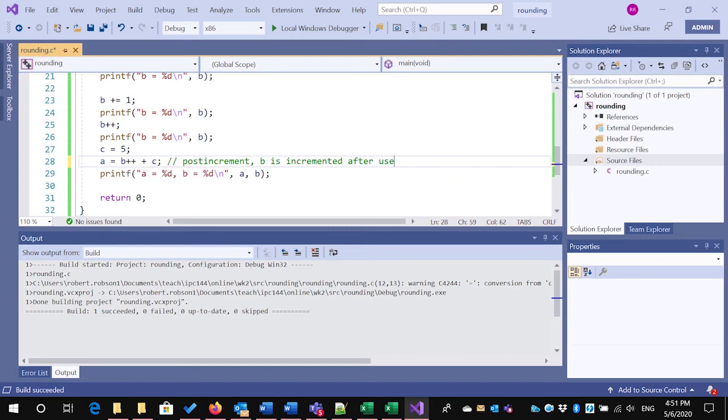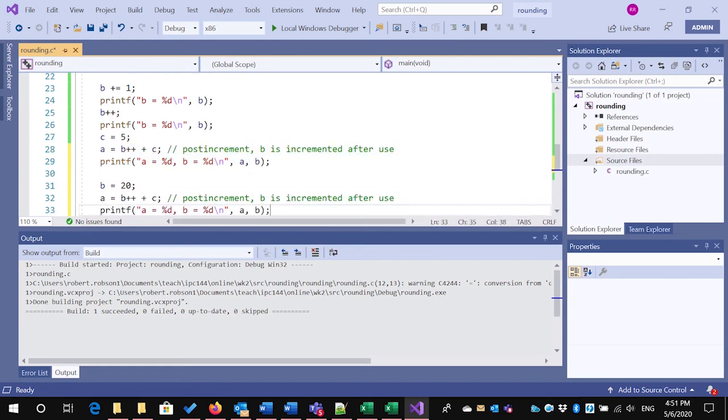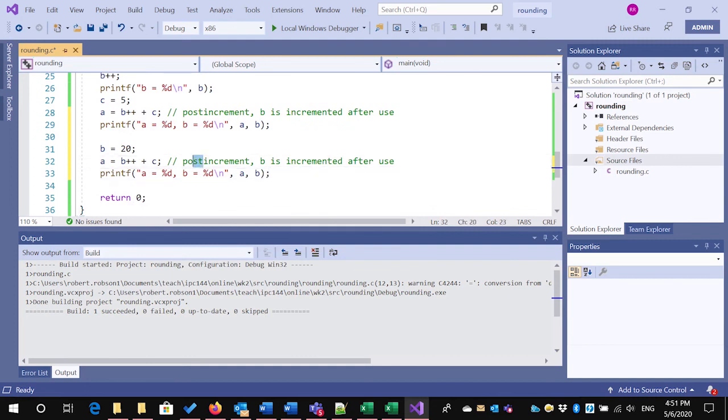Now, we can do the opposite, and we can do a pre-increment. So let's try a pre-increment. And what I'm going to do is I'm going to say B equals 20 to get it back to a reasonable number, but we know what it is. And I'm going to copy this, put it down there. And now I'm going to do a pre-increment, which means instead of saying B plus plus, I'm going to say plus plus B. And that means it will increment it before it uses it in the expression.